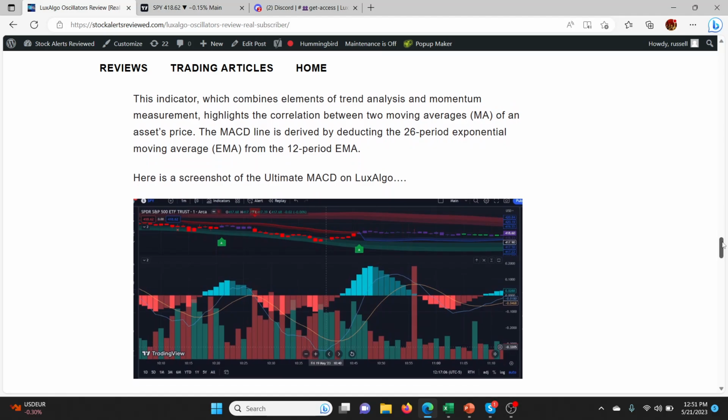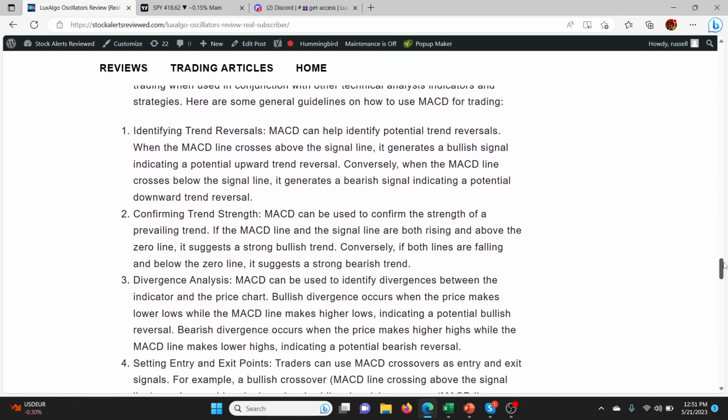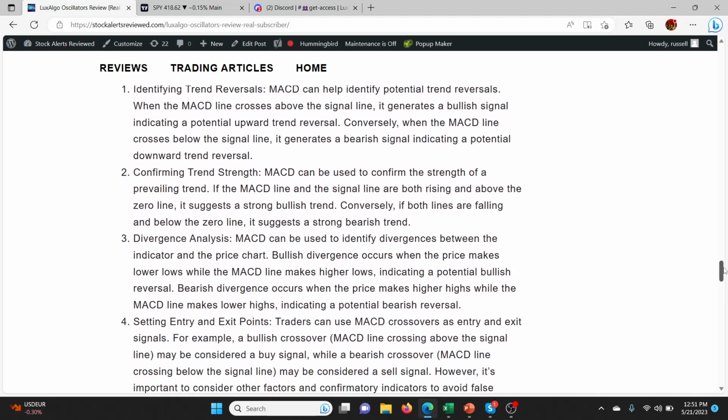So you can read a little bit more about it here. I put some stuff about how you can use it. The main way I've used it, and the main one I'm going to talk about here, is just the crossover. Similar to the way that you can do crossovers with moving averages, the MACD crossover is like a combination of all this stuff all into one simple, easy thing. So I'll show you what I mean in a second.